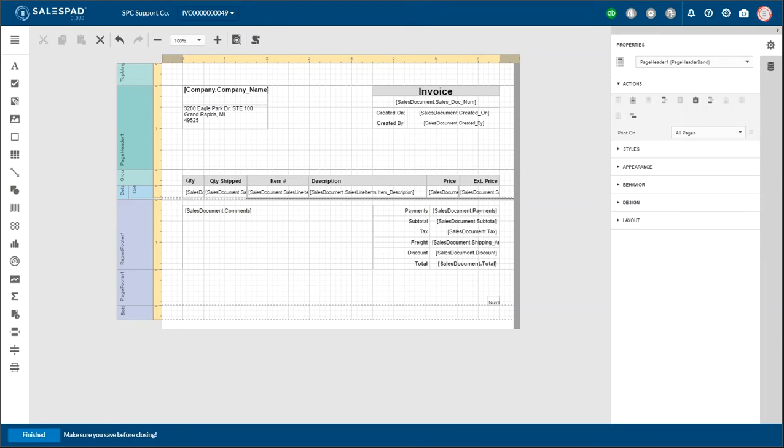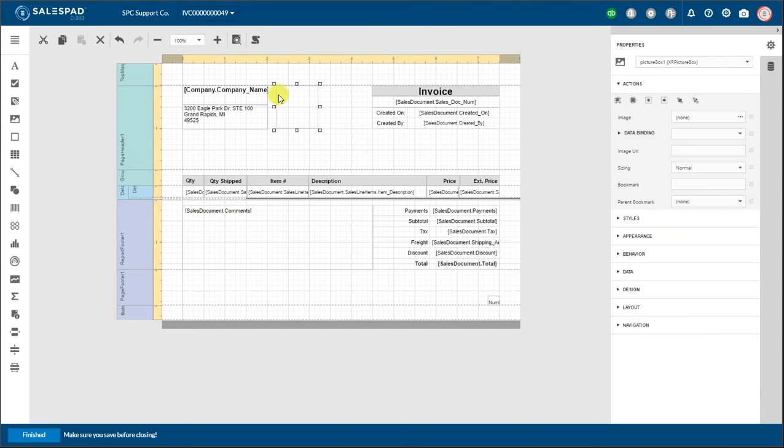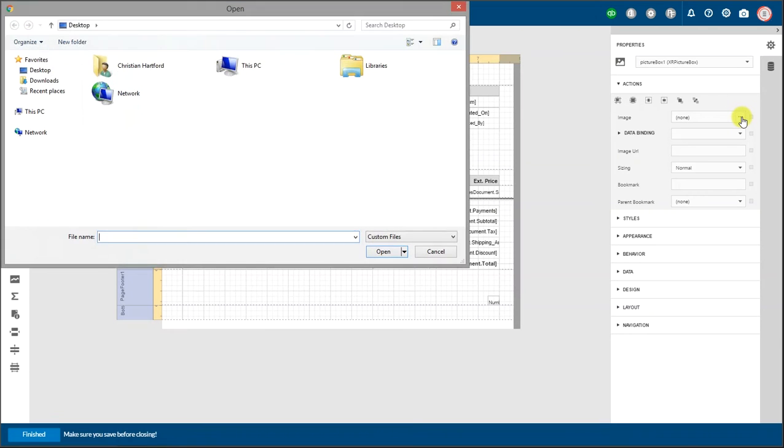Now that we can see the Report Designer tool, we will add a new picture field by dragging the field from the left onto the actual report. Now that we have our picture field, I can see that on the right-hand side there are some new options. Let's select Image and select our company logo.